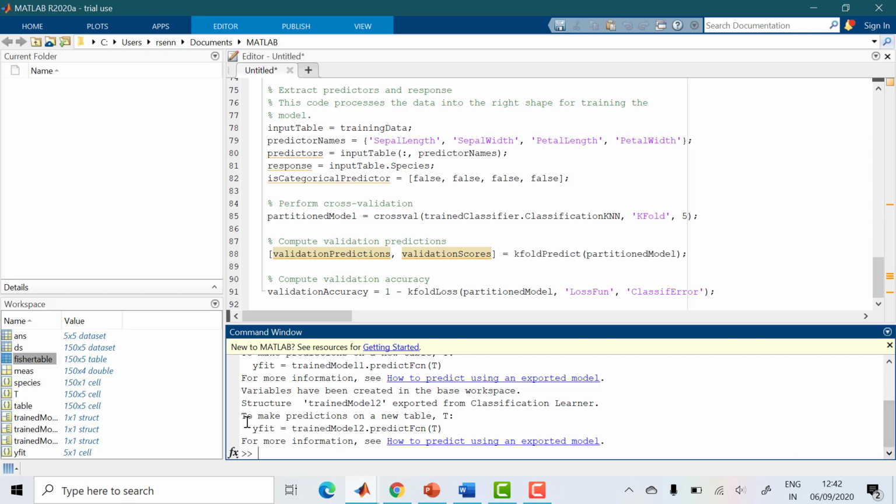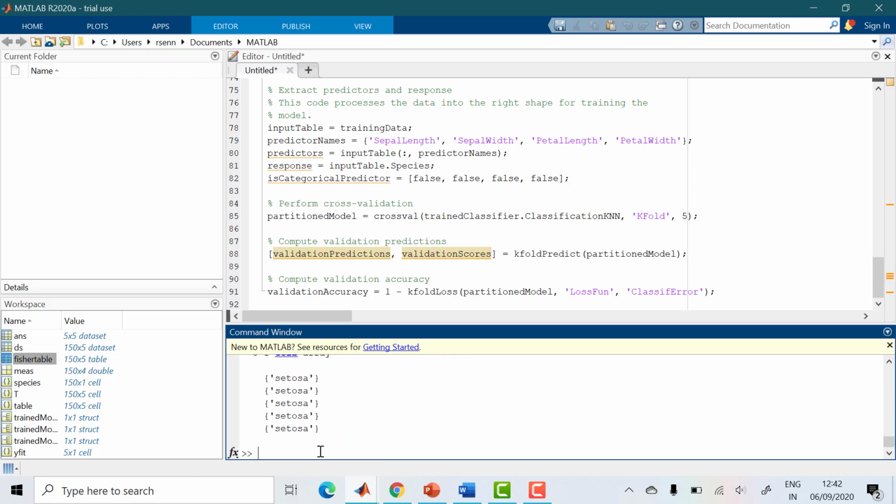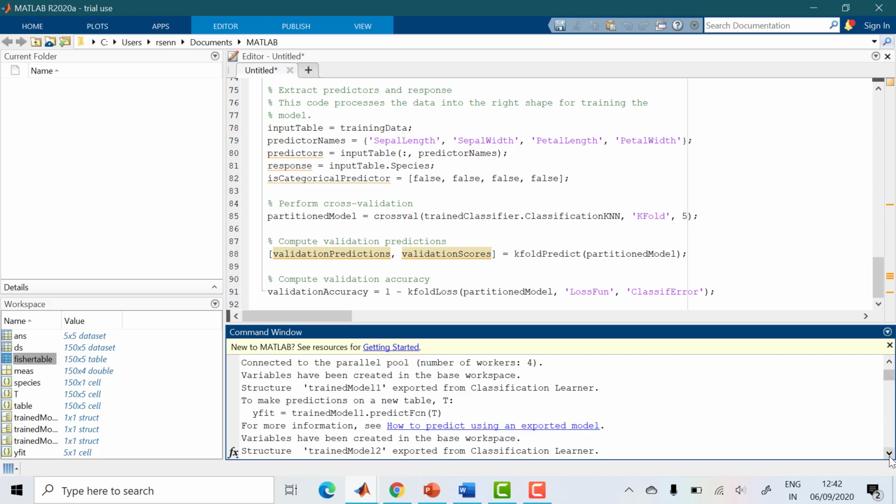Can you see here? yfit is the command we are going to use. But here you can see trained model 2. That is the model we created, the model name trainedModel2. Dot predict function T. This T is the test data. This T you have to give. How to give T? There is a set of commands. This is the set of commands. Can you see here? Sorry, I've pasted all the things.